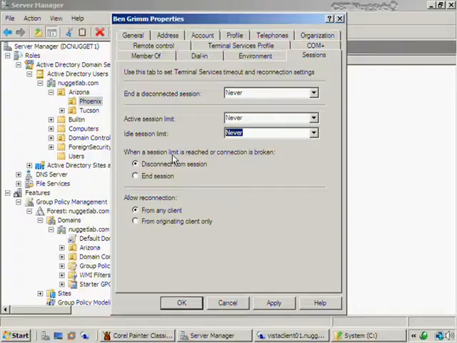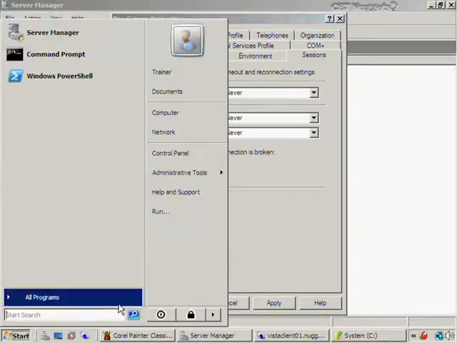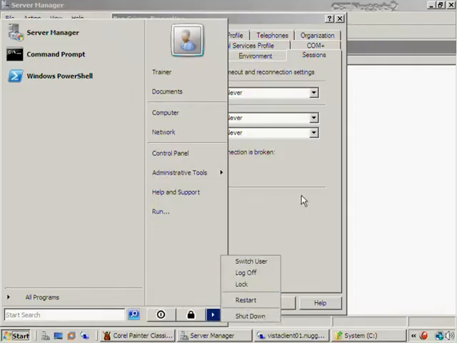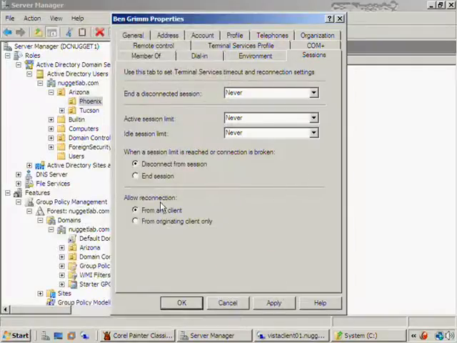If a session limit is reached or a connection is broken, you can disconnect the user from the session, which allows them to reconnect and resume their desktop settings in exactly the same way they were at the time they were disconnected. So any documents that they have open would still be open and so forth. Or you could end the session, which would then close the documents, close the applications and everything, just as if you were to do a start and then a log off. It's much like that. And then you can allow reconnection from any client or from the originating client only.